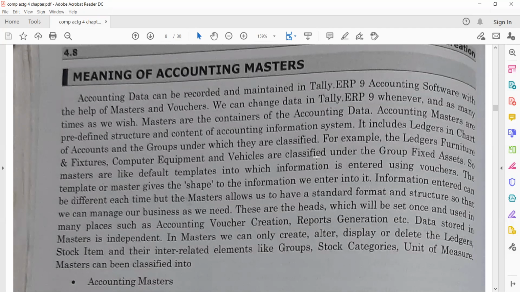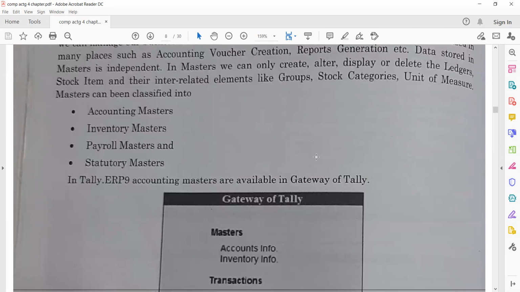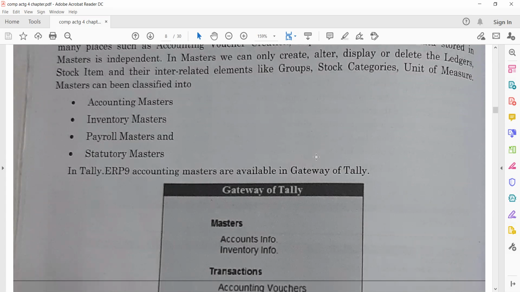Accounting masters are the predefined structure and content of the accounting information system. They include ledgers in the chart of accounts and the groups under which they are classified. For example, the ledgers furniture and pictures, computer equipment and vehicle are classified under the group fixed assets. So masters are like default templates into which information is entered using vouchers. The templates and masters give shape to the information. We have accounting masters, inventory masters, payroll masters, and statutory masters. I'll show this.